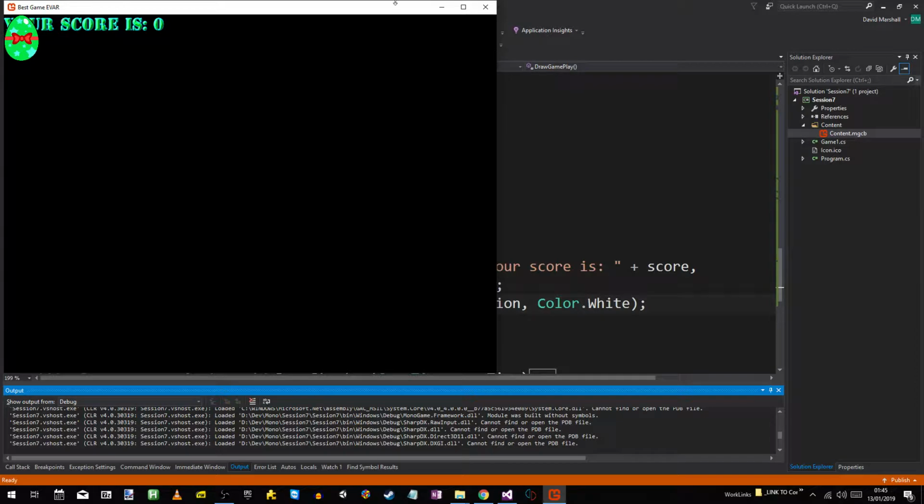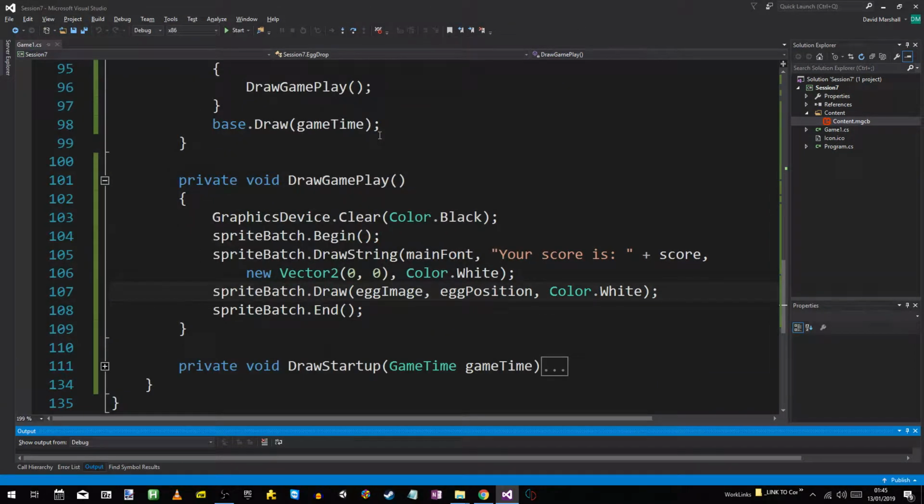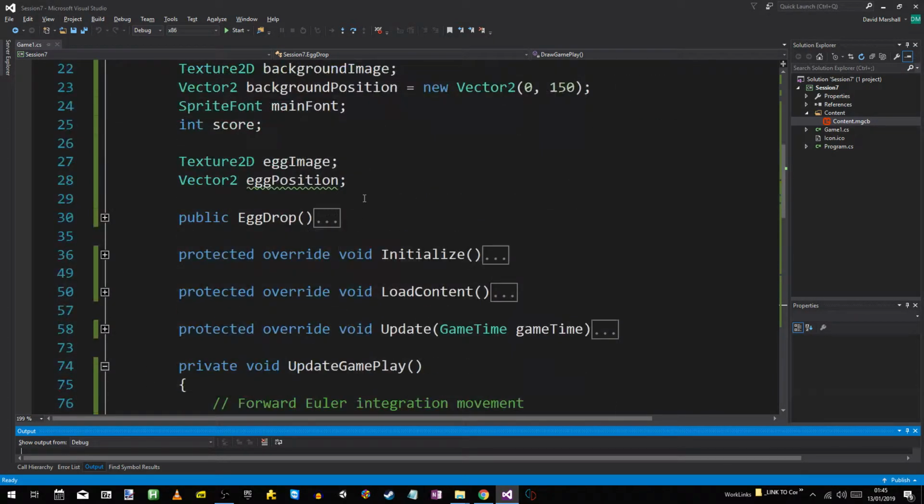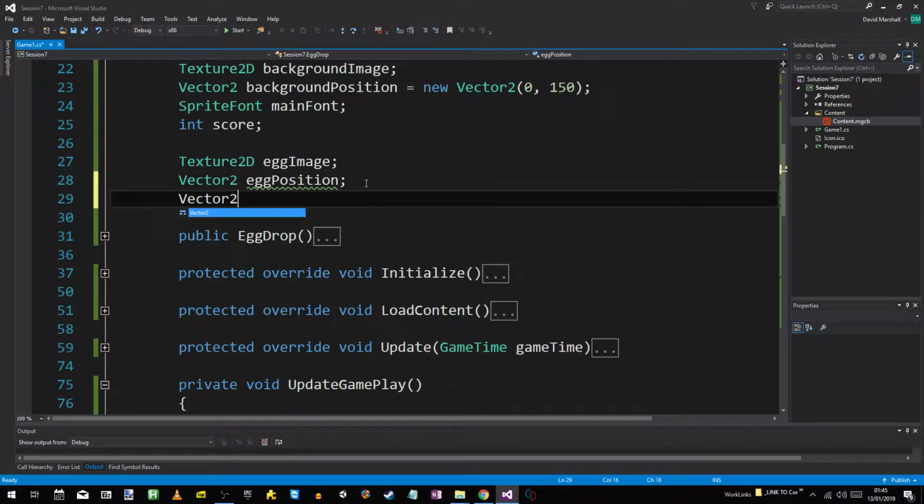Yep, there it is. Right, I promised integration, or threatened, depending on your point of view. And that's the next thing to do. We'll need a speed. Vector2 fall speed. I'm going to set that to have a gravity of 10 on the y-axis. So that's 0 x and 10 y. It's going to move 10 pixels per frame downwards on the screen.